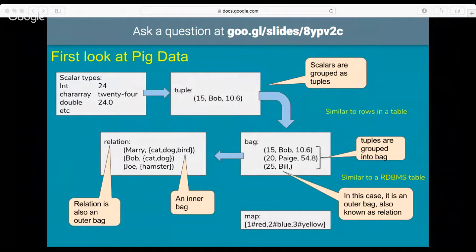Like I said, map data is also supported in Pig, and a map is a set of key value pairs. Accessing a map with a specified key will return the value associated with the key. What I mean is, if you want to access this map with any specific key, it will return the value associated with that particular key. So your map is a set of key value pairs.